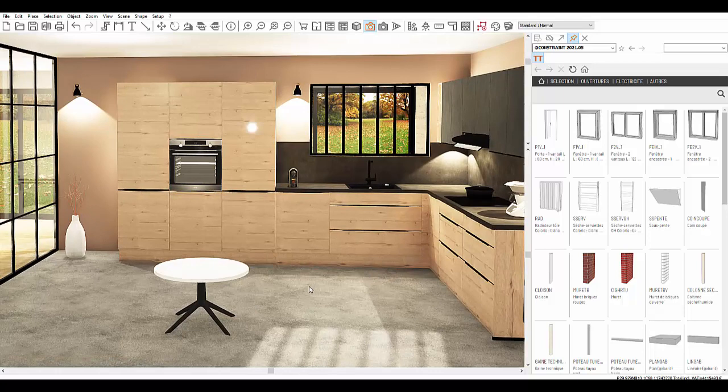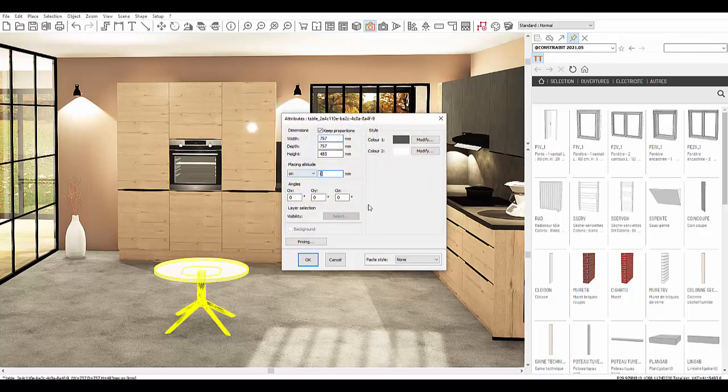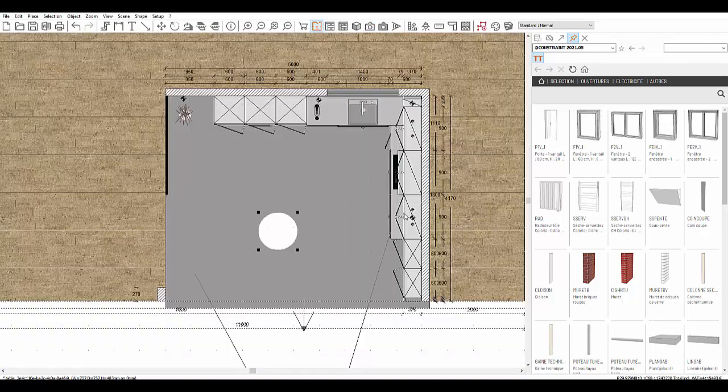Note that the 3D SketchUp objects are not issued by the software itself, and so their placement altitude is 0 by default. You can change this in the Attributes section. What's more, these objects are not magnetized and won't position themselves automatically.